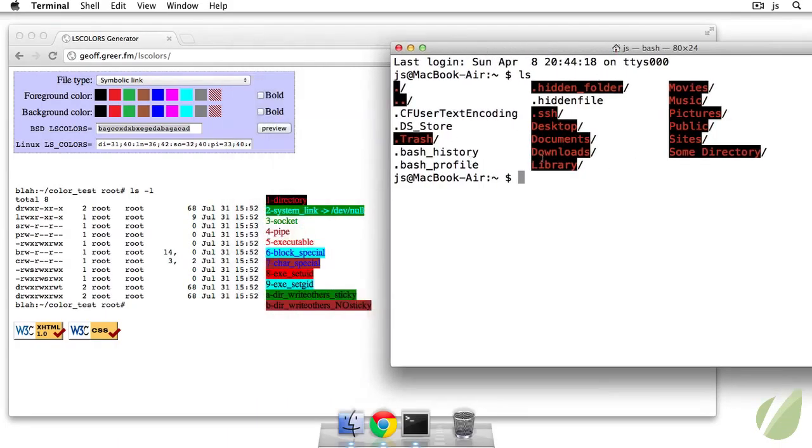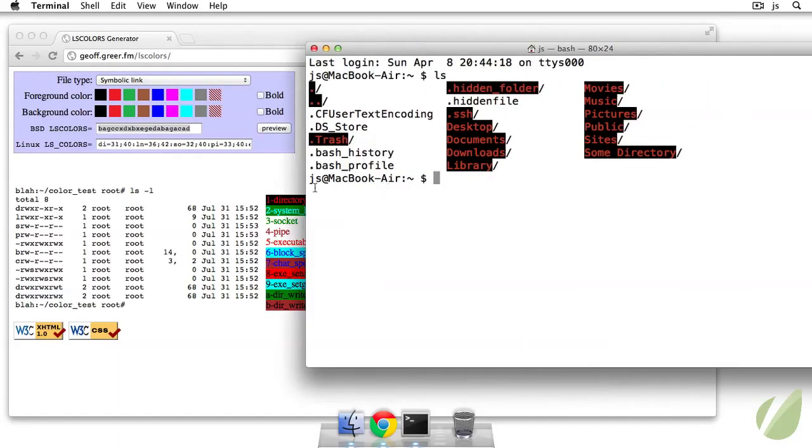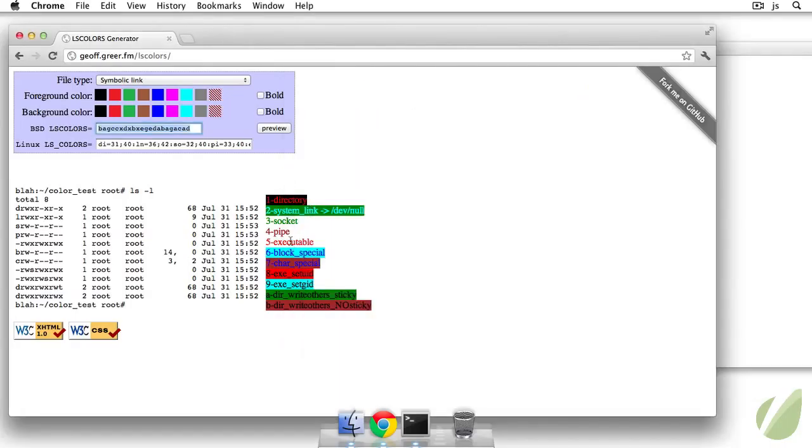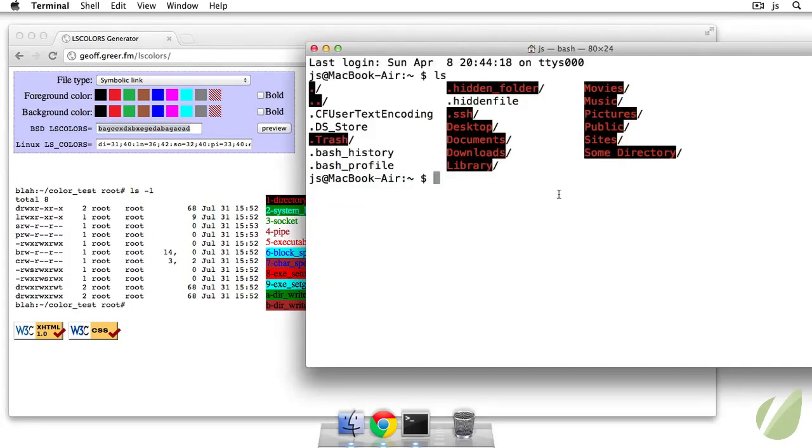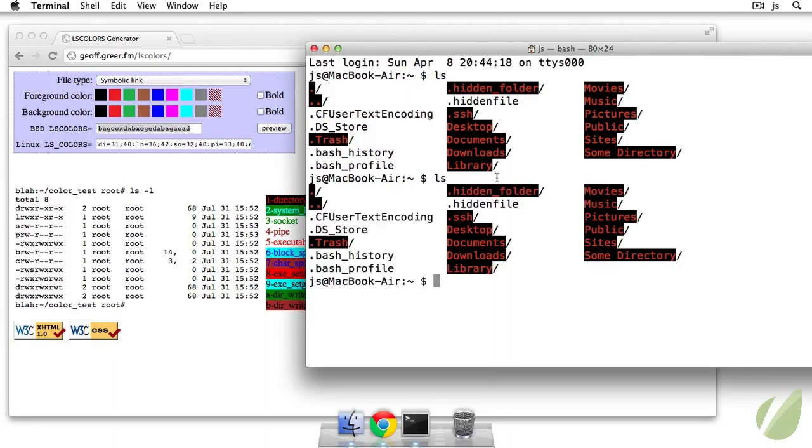So it matches up here. So for all of our directories, they are black background with a red foreground, and you can just play around with any of these, but I really like to do it for executables and symbolic links. Then it's very easy for me to just ls and see the different things here.